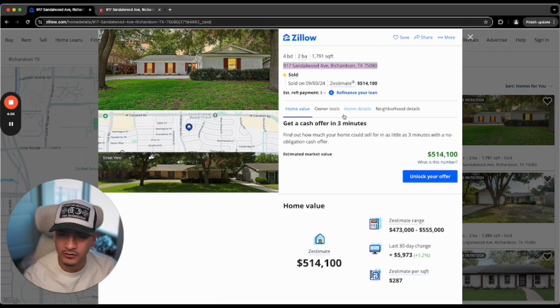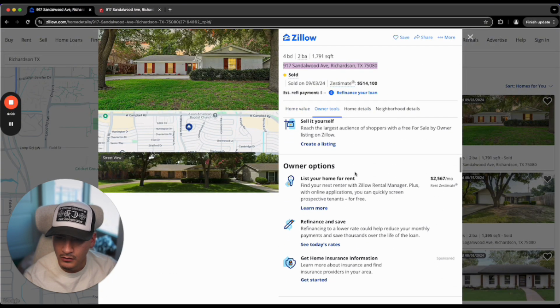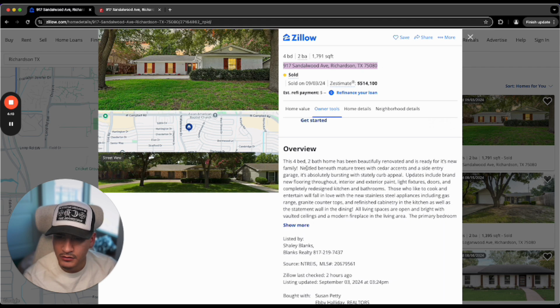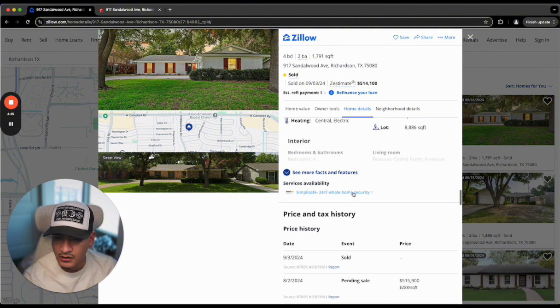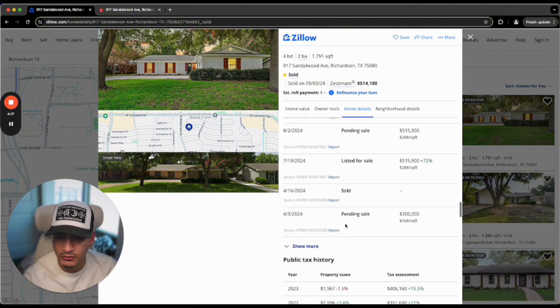Let's go back to Zillow and look at the description. So we can see nestled, mature, beautifully renovated. That gives us the confirmation. And let's look at the time frame in which this property was sold.